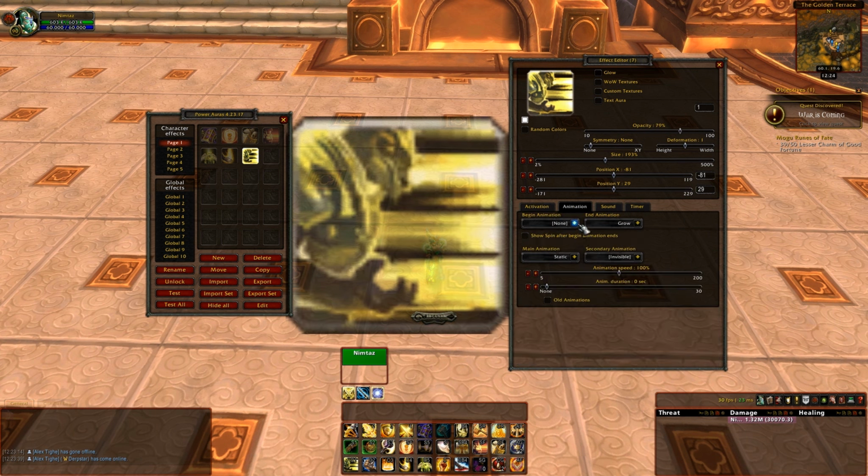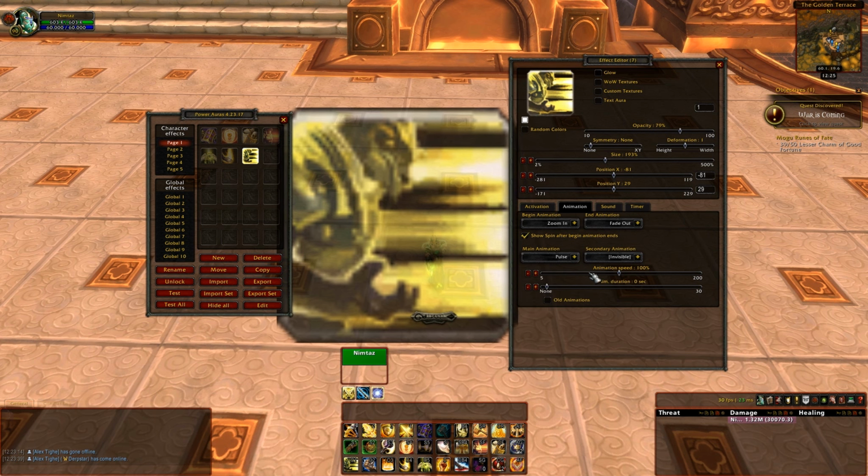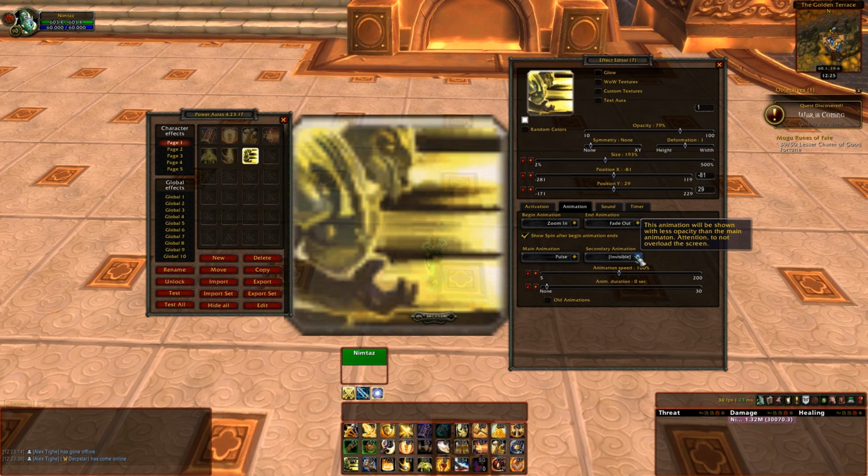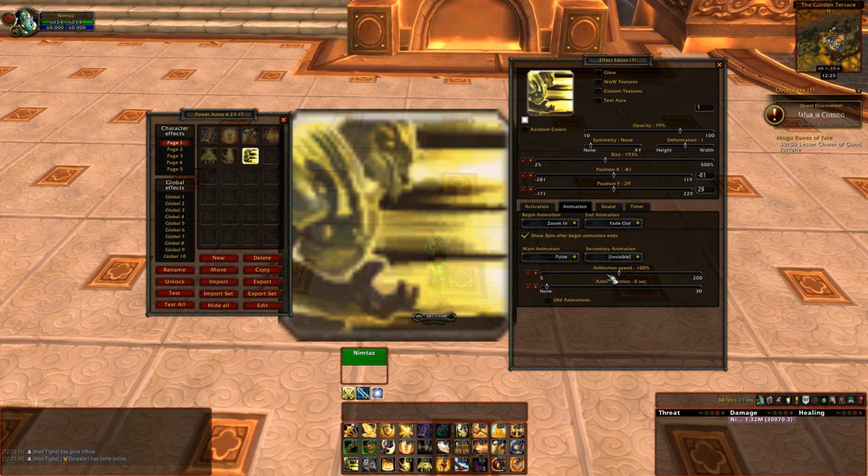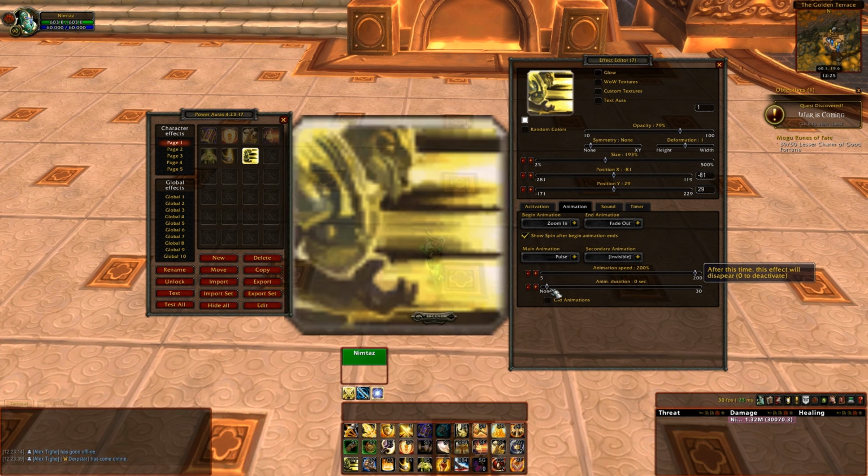You can make it so it's animated. So you can make it when it's just come off cooldown, it can zoom in, and when you use it, you can make it so it fades out. You can make it so it spins. Why not? And then while it's active and while it's there, you can actually make it pulse. It's like screaming, use me right now, that sort of thing. You can also make it so it has secondary animations. You can speed up the animation.